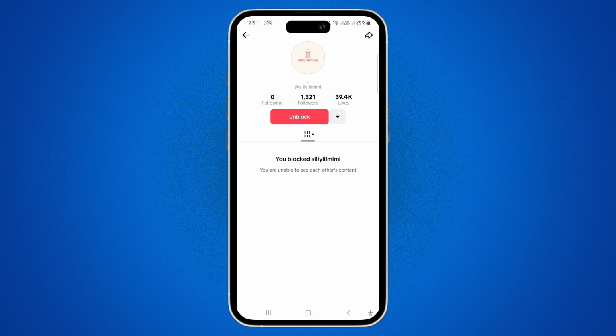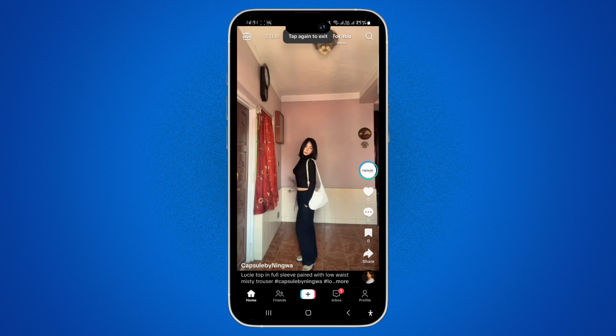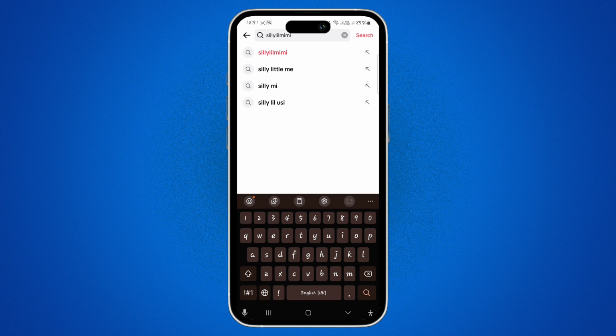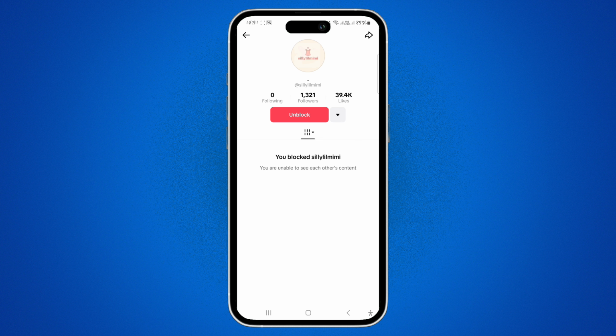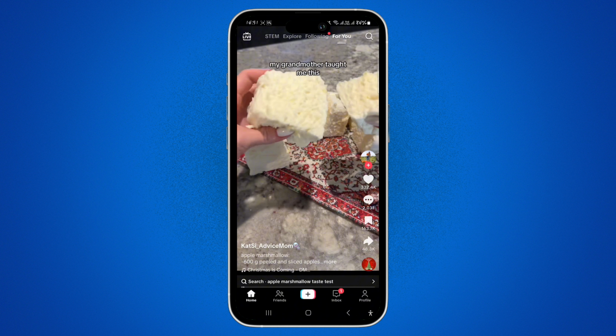Now, if you want to unblock this user, go ahead, use the search bar in the top and search for them. You'll get their profile that you have blocked this user. Tap on unblock and then tap on unblock again to confirm, and you'll be done.